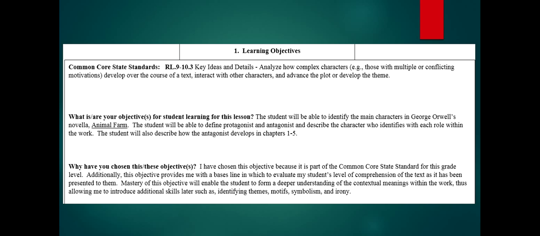Specifically, the reason I broke it down to 1 through 5 is because one of the main antagonists in the work is removed from the novella at that time. Basically, the character dies. So the main antagonist swaps. So we're going to break it down, look at chapters 1 through 5, and then look at chapter 6 to the end.